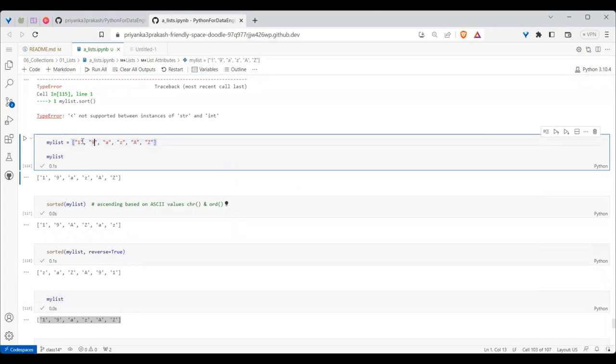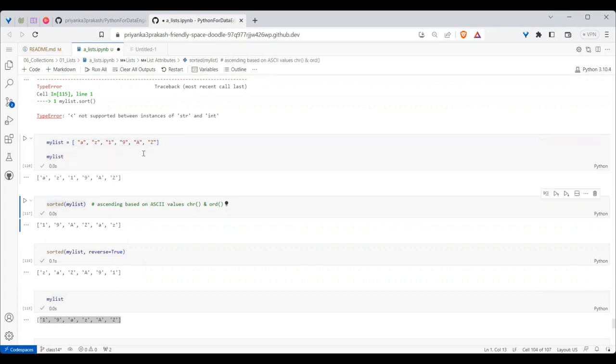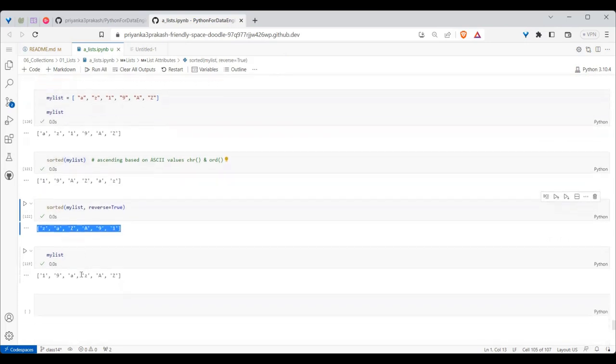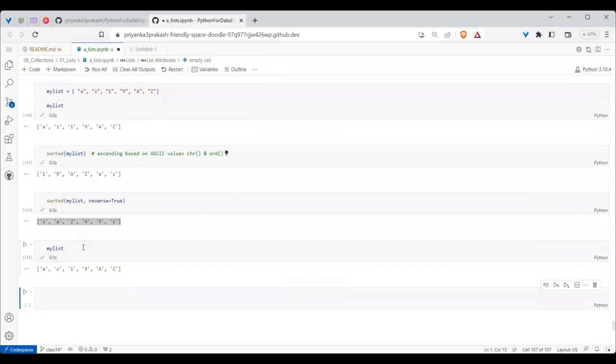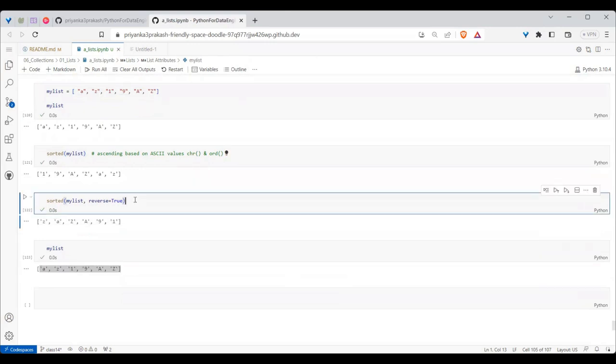If you give any other order, say I change the initial order to something like this, I get small alphabets and numbers like this. Again, I'm processing these. So the sorted function by default will sort in ascending order. If I do reverse equal to true, the same values come in reverse. And after that, if you ask for the original list, did you see the original list is not changed? Sorted every time will create a new object. This is what we need to be aware of.